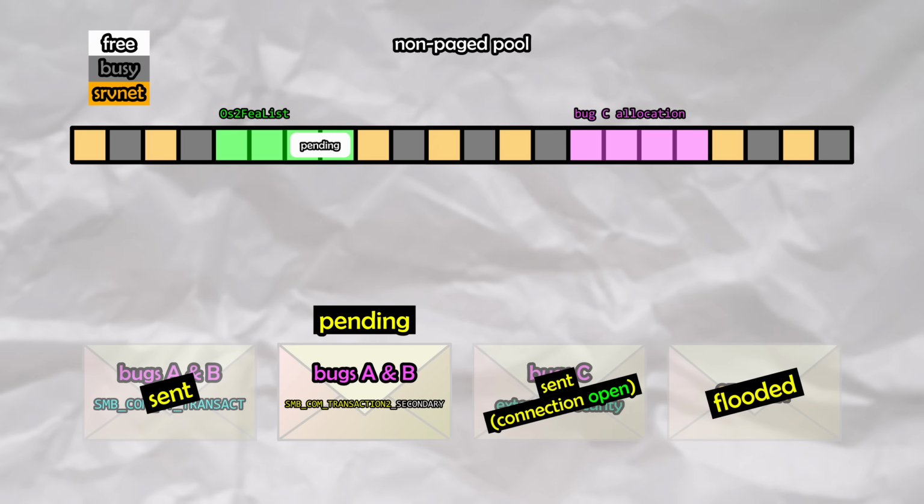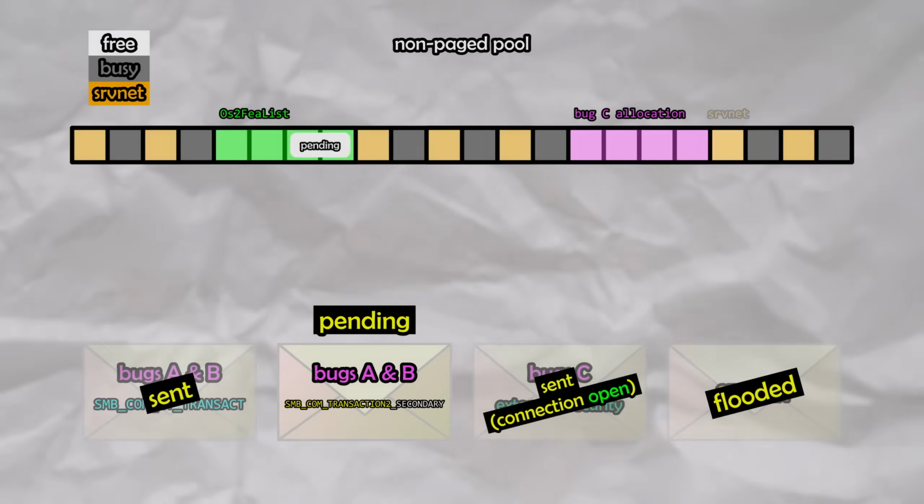Hopefully, during the flooding of ServNet connections, a ServNet struct would have ended up in this exact position, directly following the chunk of memory allocated from bug C. We'll see why in a moment, but this positioning is necessary to pull off the attack. Keep in mind that this process is non-deterministic. In real life, this may take multiple back-to-back attempts, but eventually it will happen.